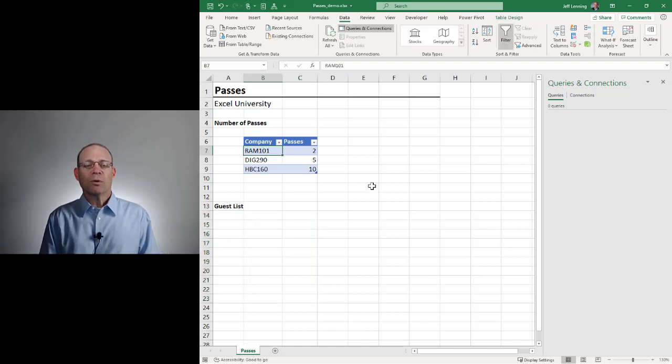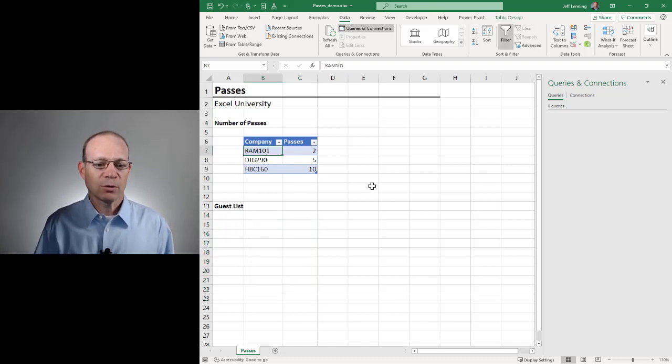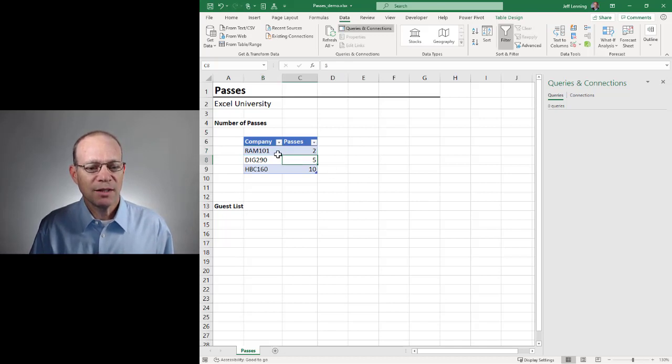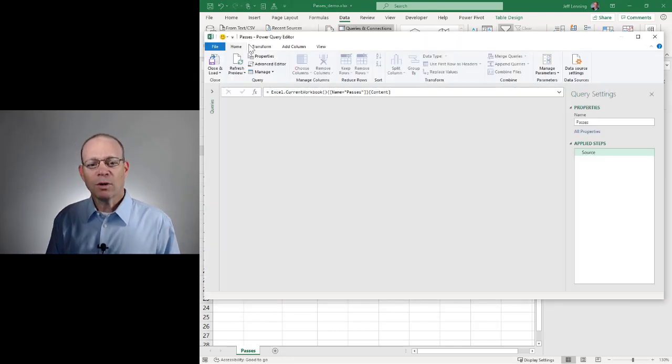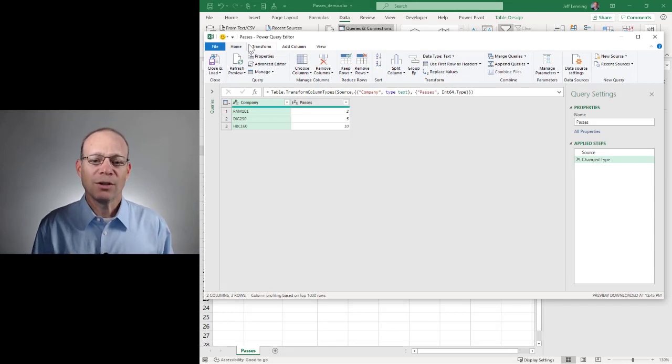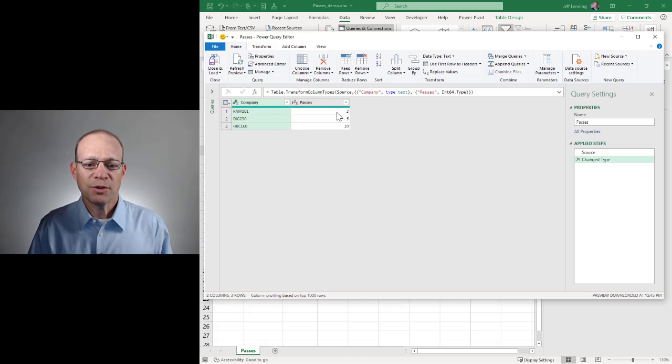So what we're going to do here is use Power Query. To get started, we select any cell within this table, and we head to the Data tab, Get and Transform Data, From Table Range. And what we're going to do is we need a new column that is going to create a list. And each list will start at 1 and go to 2, 1 to 5, 1 to 10.